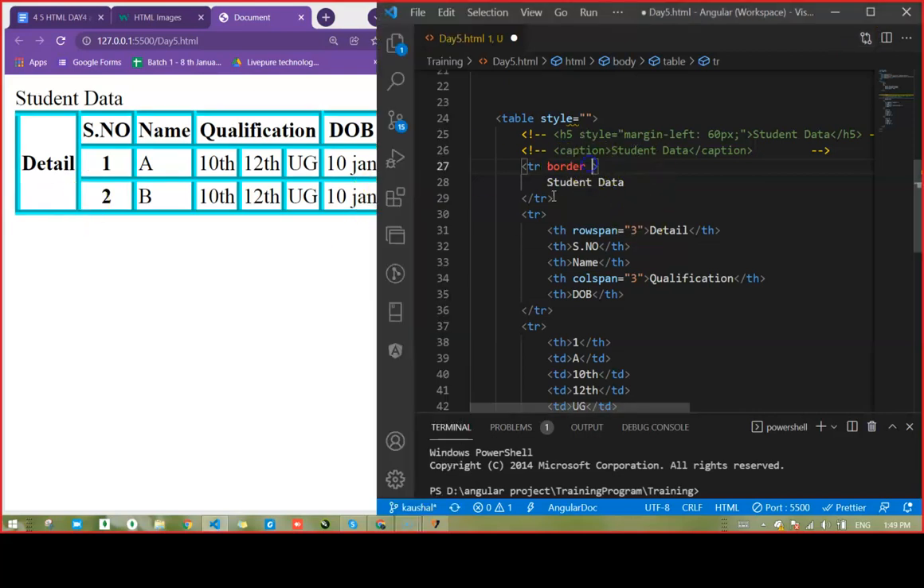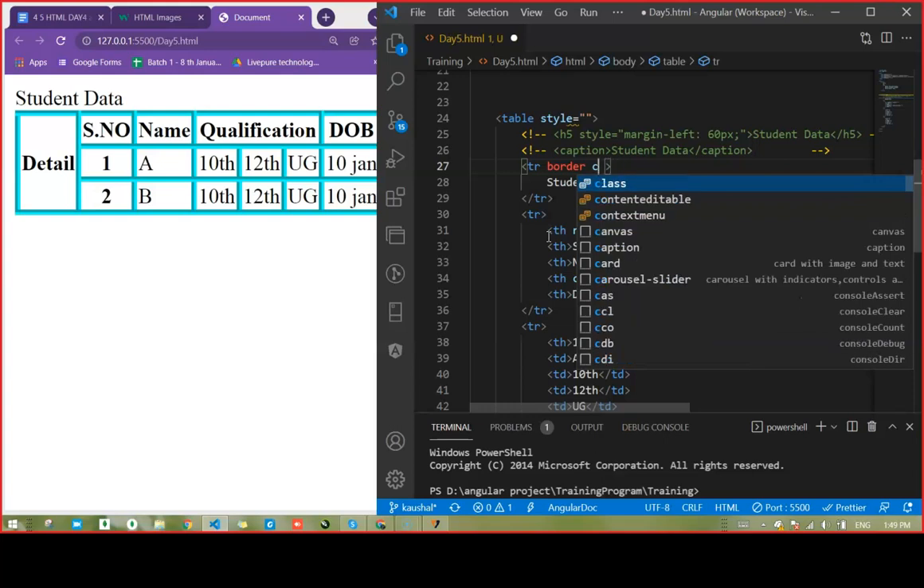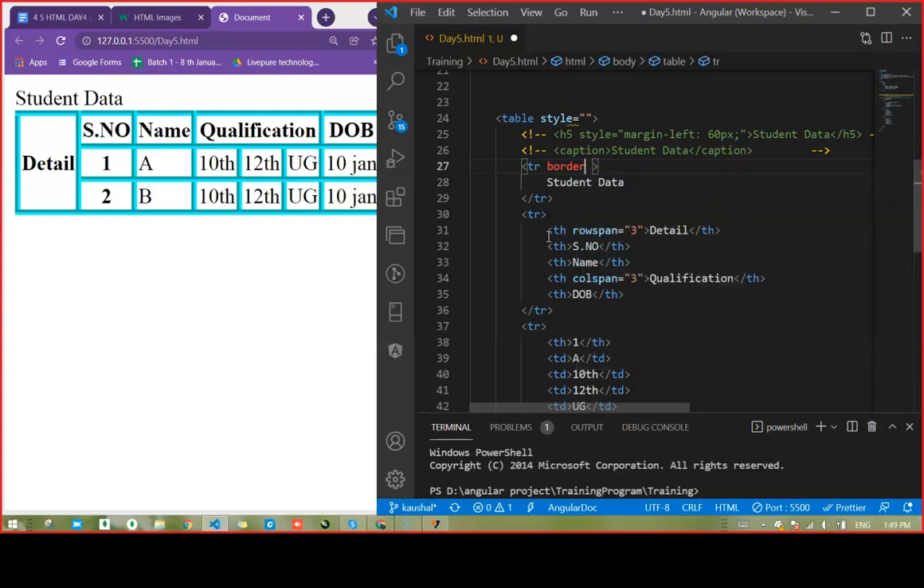Okay, border. Oh, okay, got it, this one. Okay, 1 pixel. Just go with anything. Yellow, this is color. Okay, next.